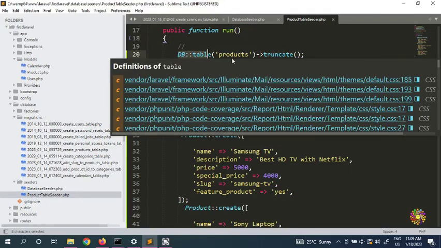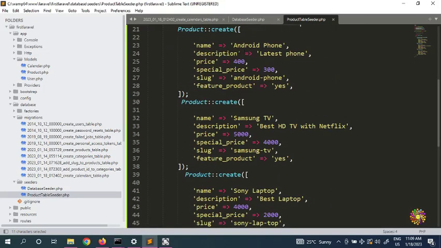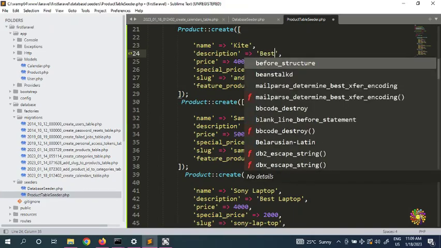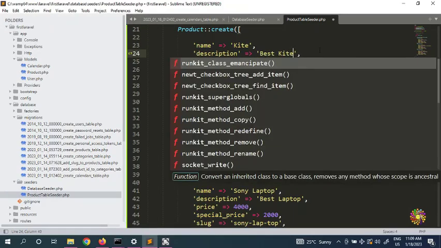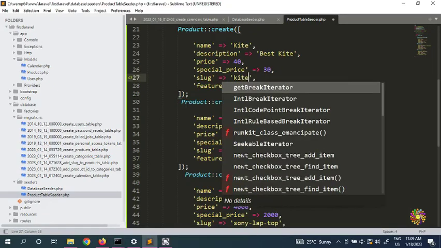So we put a DB table. The reason I said truncate, for example, is if you change this one, the Android phone, we can put a name, for example kite, so we can remember. We put the latest best kite, for example. We're going to change the complete structure. Best, we put a kite, and here the price is going to be say $40, and this one is 30, and we just put a kite here.